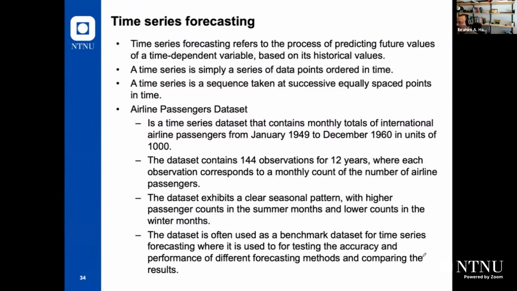So if you are working with temperature, for example, we cannot shuffle temperature because it will make a problem. If I have temperature recorded over a year, we have seasons. So we need to keep the order. If you try to shuffle it, you will destroy your time series.